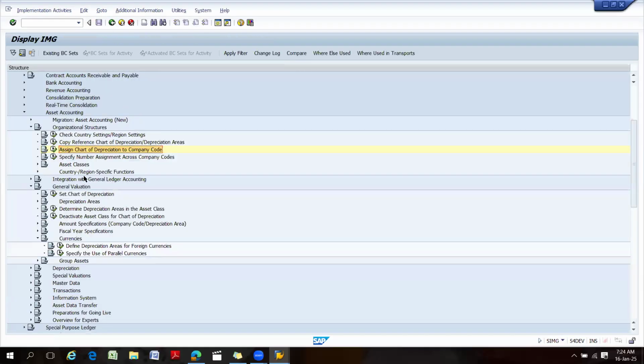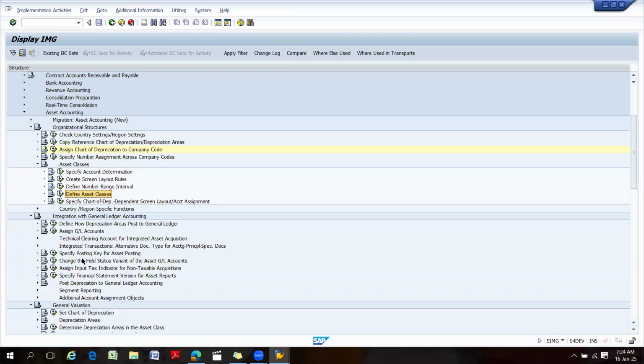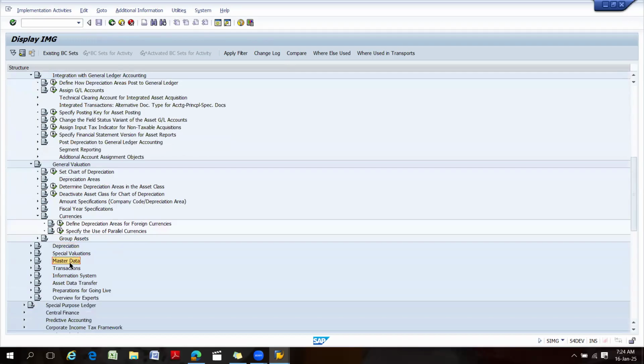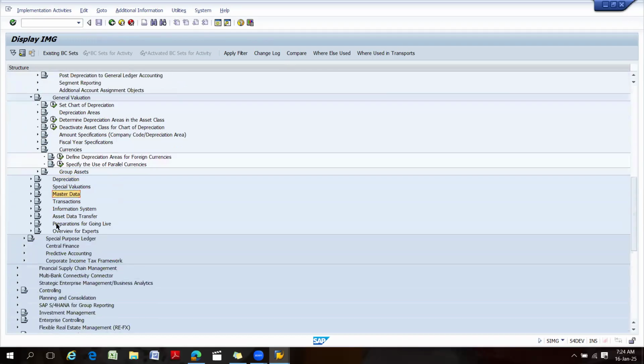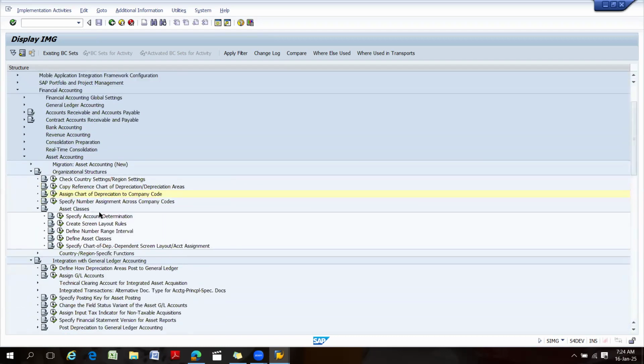Tomorrow's class, you're going to do how to create an asset class: account determination, screen level, number range, and define asset class. You need to get that done. Once you're done, then you create the GL accounts and map the GL accounts. Once you've done this, you create the depreciation-related items, then you create master data, then you use the transaction data. It will take 1 week to complete this chapter. So you'll see tomorrow.